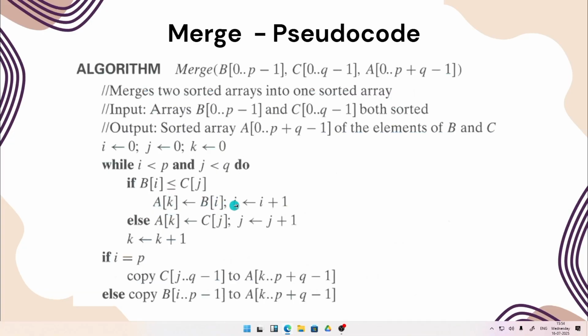It is the smallest, and so it occupies the position denoted by k, and after that we increment the value of i by 1. If not, if in case the first element of the auxiliary array B is greater than that in C, in that case the element from C would occupy the position k in the original array A, and we would increment j by 1.